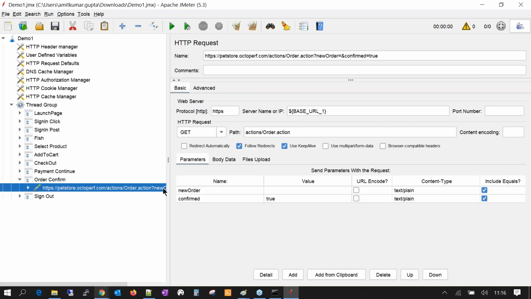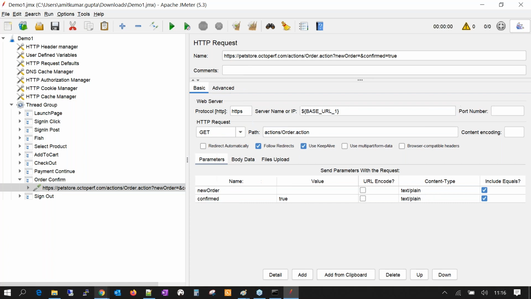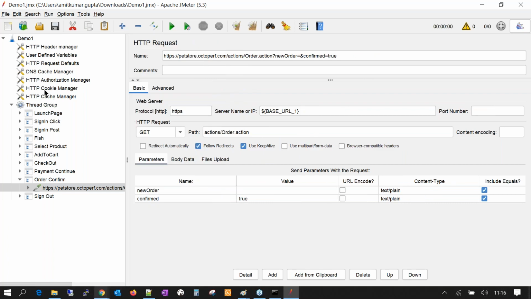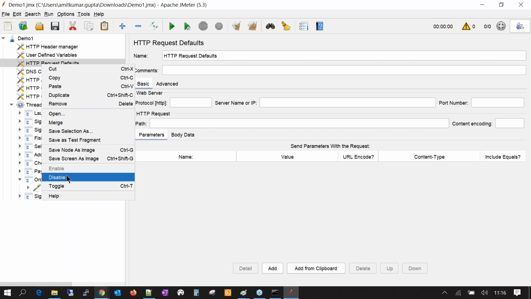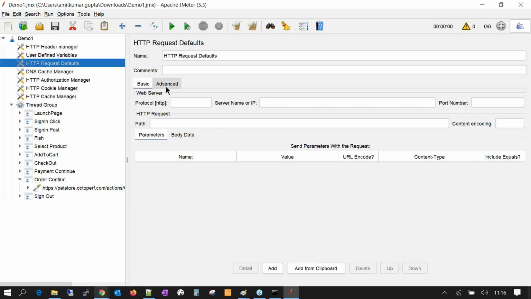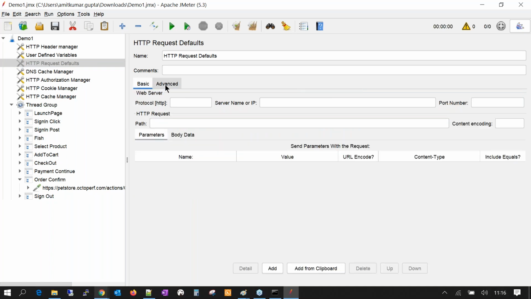Okay, quite well. Now I can play back this script. But before playback, let's do some changes which are essentially not required at this point of time. What we can do, we can just disable this HTTP request default, not to worry about this. These have some advanced tabs which will be applicable on all these pages, and this might lead to confusion for you guys at this moment. We'll get the concept on this HTTP request default in a later session.